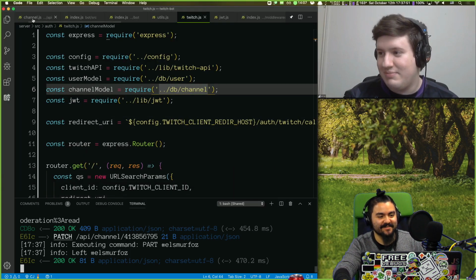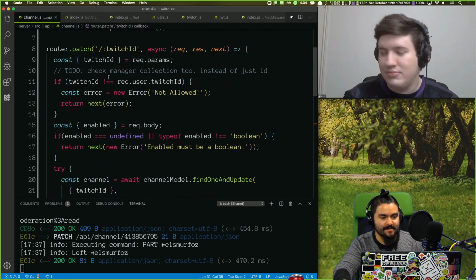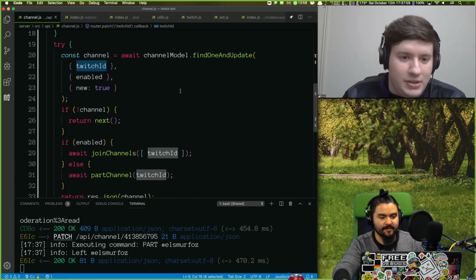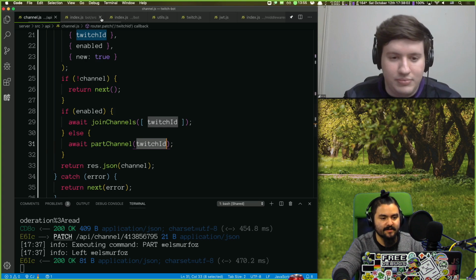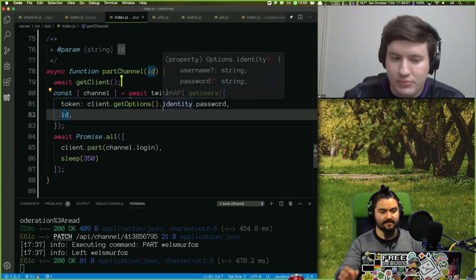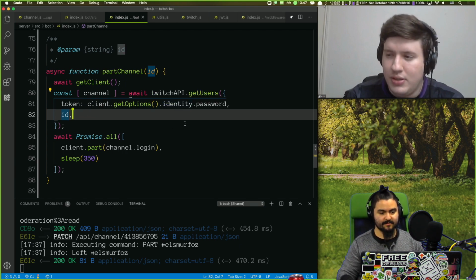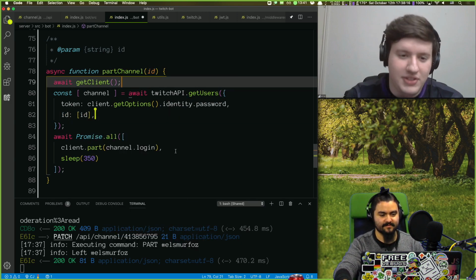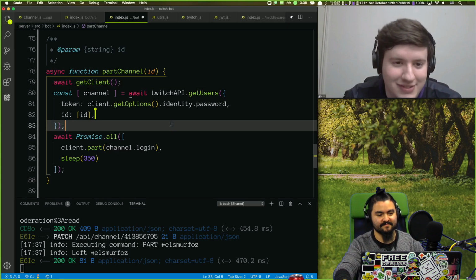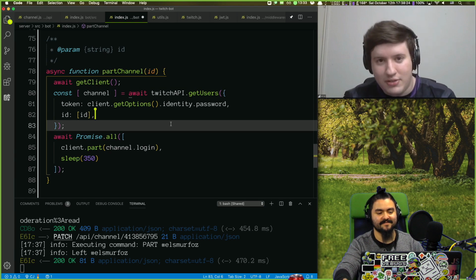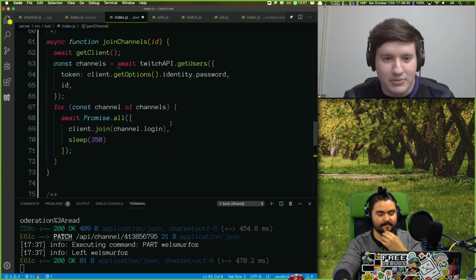Okay, so let's see, part channel or whatever. Twitch ID is coming from here. Part channel, we're taking in just the ID, and then in the bot, oh, ID needs to be an array, right? Yes. So we make that ID an array of IDs. Or we can just have it part channels and make that work. Instead of having it part channel, we could just copy join channels and have it be the same, but instead of join, we do part.